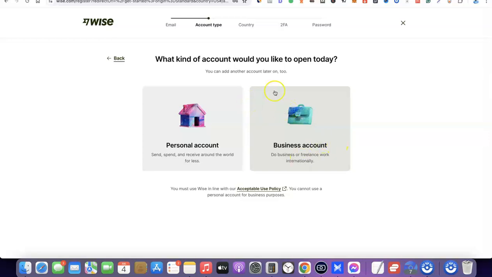Creating a business account means the account is going to be in the name of your business. And for you to have this, you have to incorporate your business in the US. That is, you have to create an LLC in the US before you can have a business account. So going with a personal account means you can easily set up your account, then gain access to your US bank account and send it to whoever wants to send you payments. So I'm going to click on personal here.